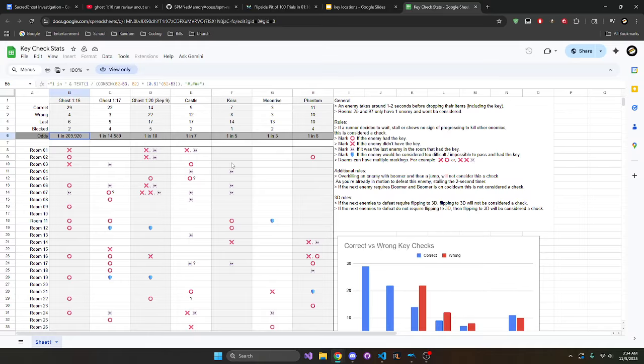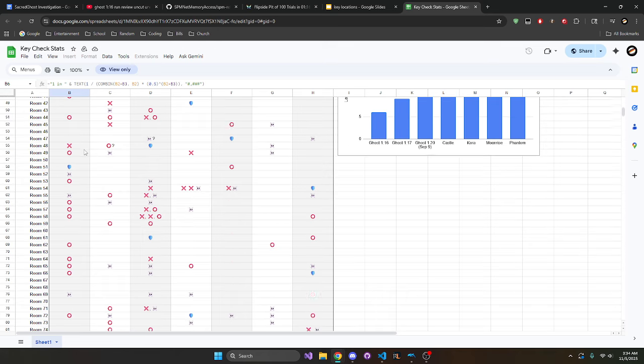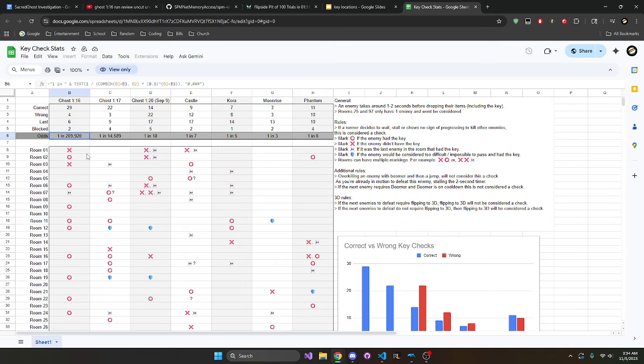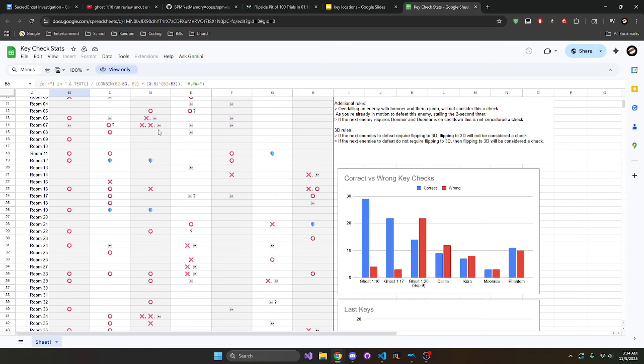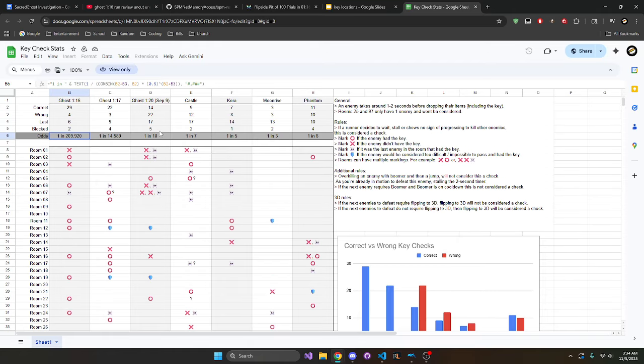This was a lot easier to get a larger sample size, because all you have to do is watch the run, and if they decide to check to see if the enemy has the key, then you mark an X or an O. Obviously, you can check multiple times throughout each room. So if I were to stop and check one enemy, I could check another one, and then I could get last key. So this could happen.